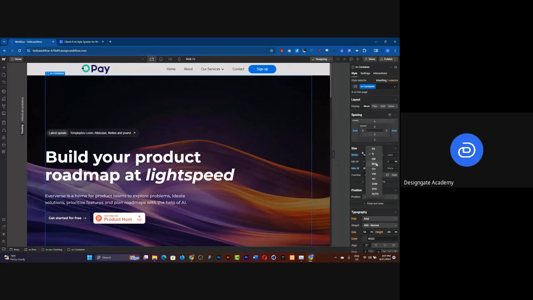Then we have EM and we have REM, we have CH, all these are different units of measurement. But the ones you are likely going to be using most of the time are pixel, percentage, REM, and then view width or view height. They're almost the same. Okay.